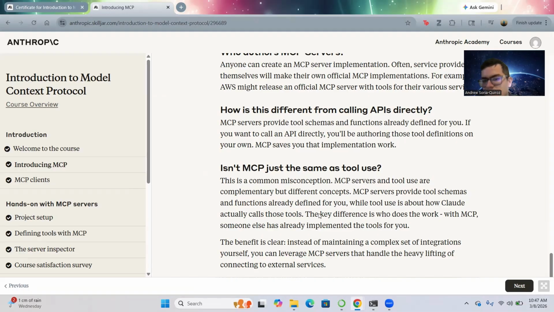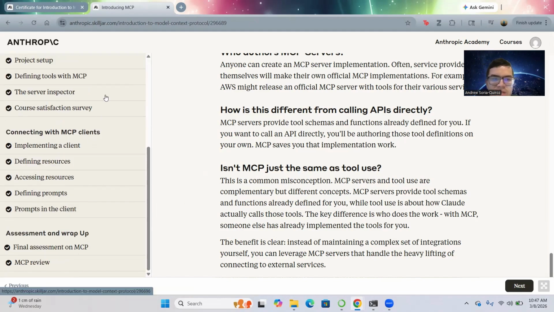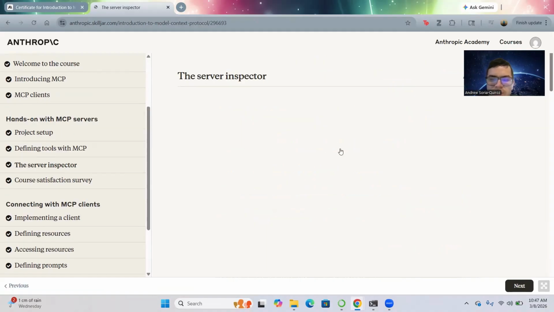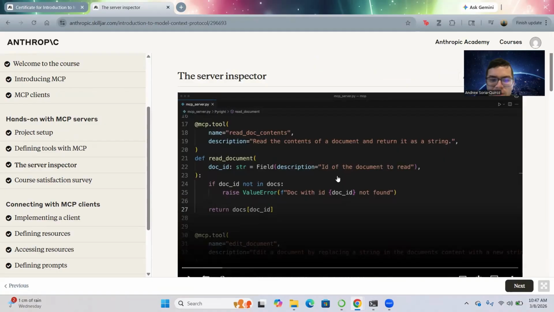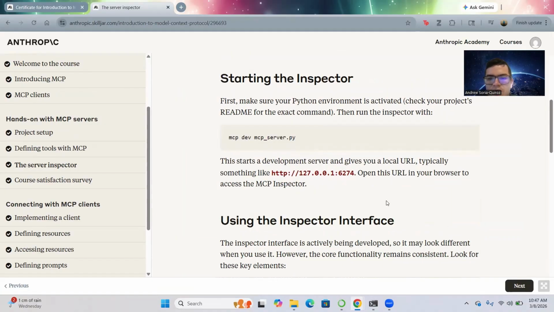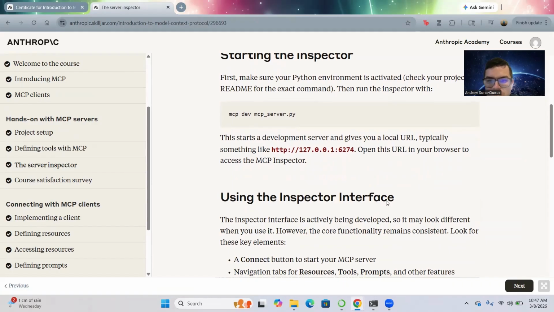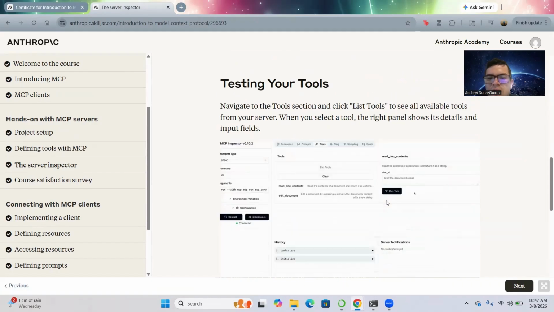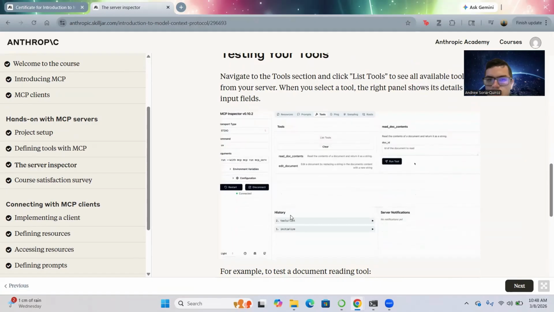But with MCP, somebody else has implemented the tools. You don't need to write them from scratch. And there is a server inspector. I will not go that much into it, but I will just go through it very high level. It is a server that you can start with this command in the command prompt in your Python environment, and then you will get this where you can test your tools.